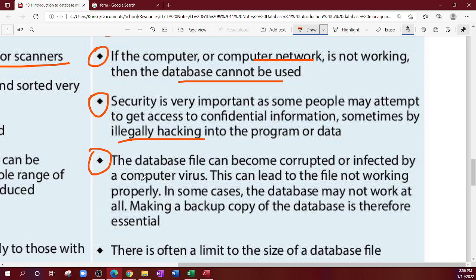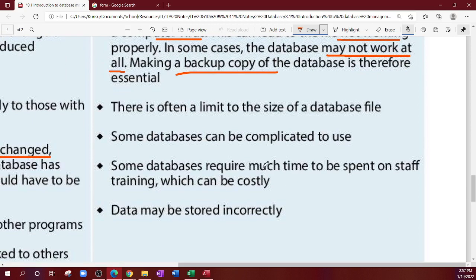Four, the database file can be corrupted or infected by a virus. And this can lead the file to either not work properly, or in some cases, the database may not work at all. So that's why they would have to make a backup of the database. So viruses can either make the database stop working, destroy the data, and so on.